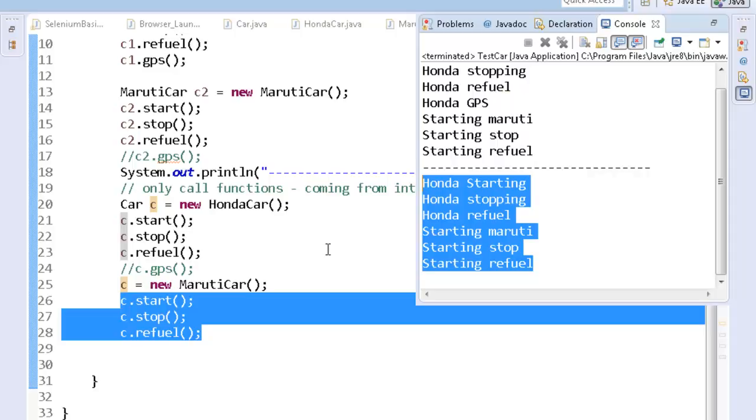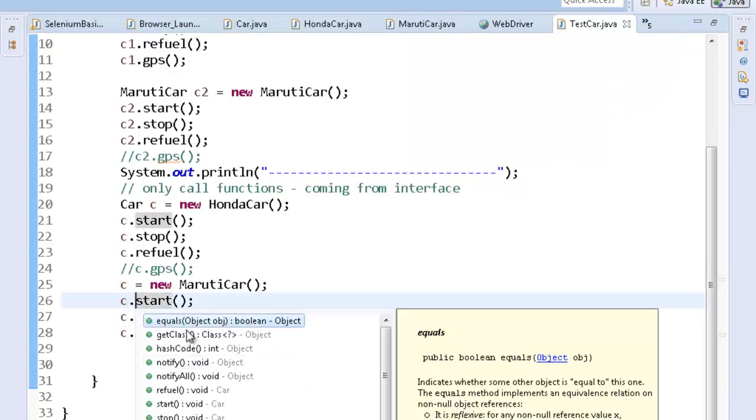Okay, the question is asked, how do we know what functions? If you write C dot, you will see the functions, those functions which can be applied to C.